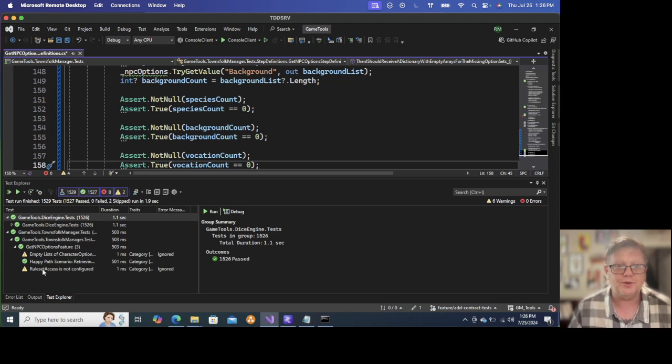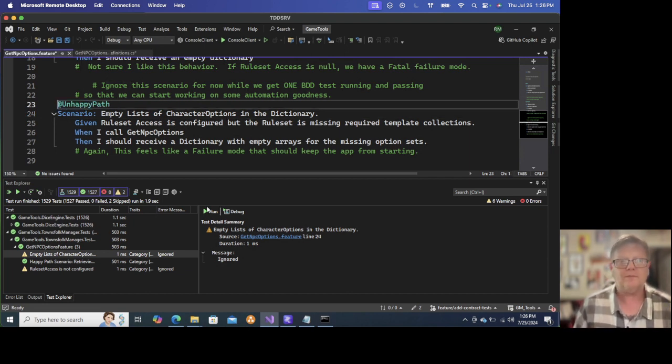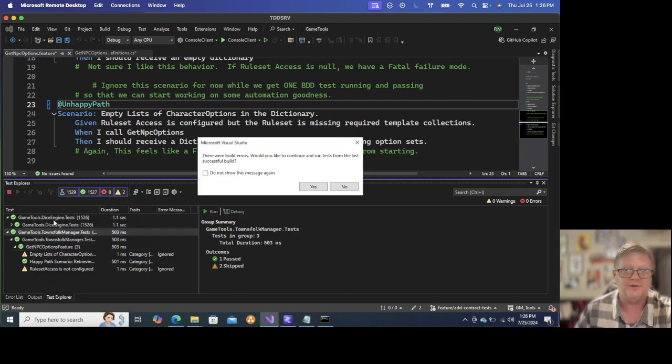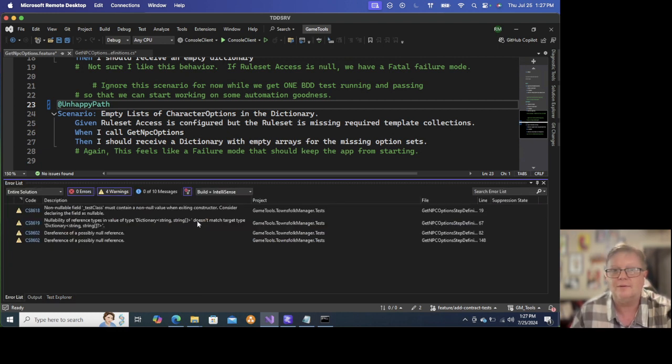We will come out to this test description, get rid of our ignore tag, and rerun all of these townsfolk manager tests. No, I don't. Where is my build error? Where are you at? Building the solution. I don't see any build errors.